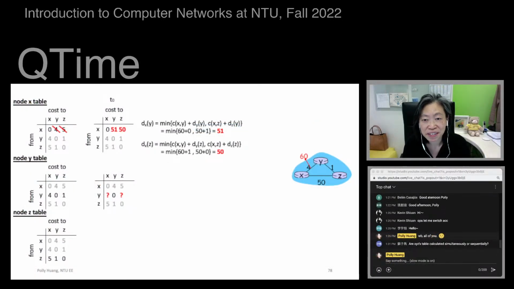In this series of quizzes, they are calculated simultaneously. So they're kind of asynchronous, independent, but asynchronous in a way that when the link changes from 4 to 60, X and Y simultaneously detect the change and simultaneously want to change the table. So that new vector that X just computed is actually not there yet in Y's table before Y tries to compute a new dy.